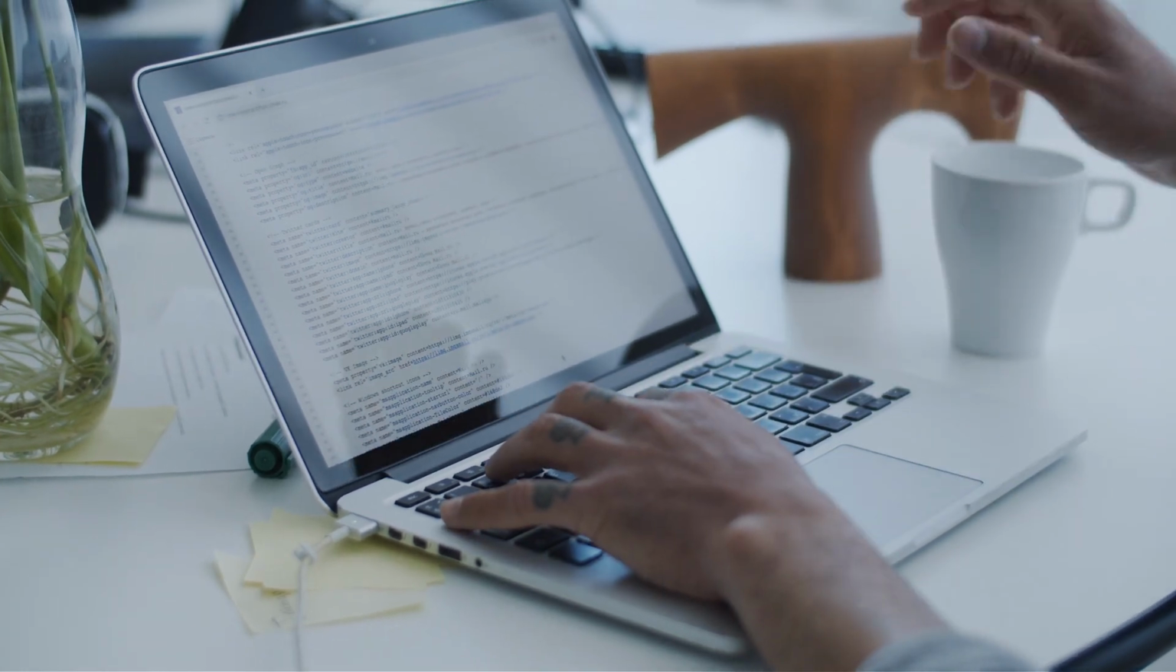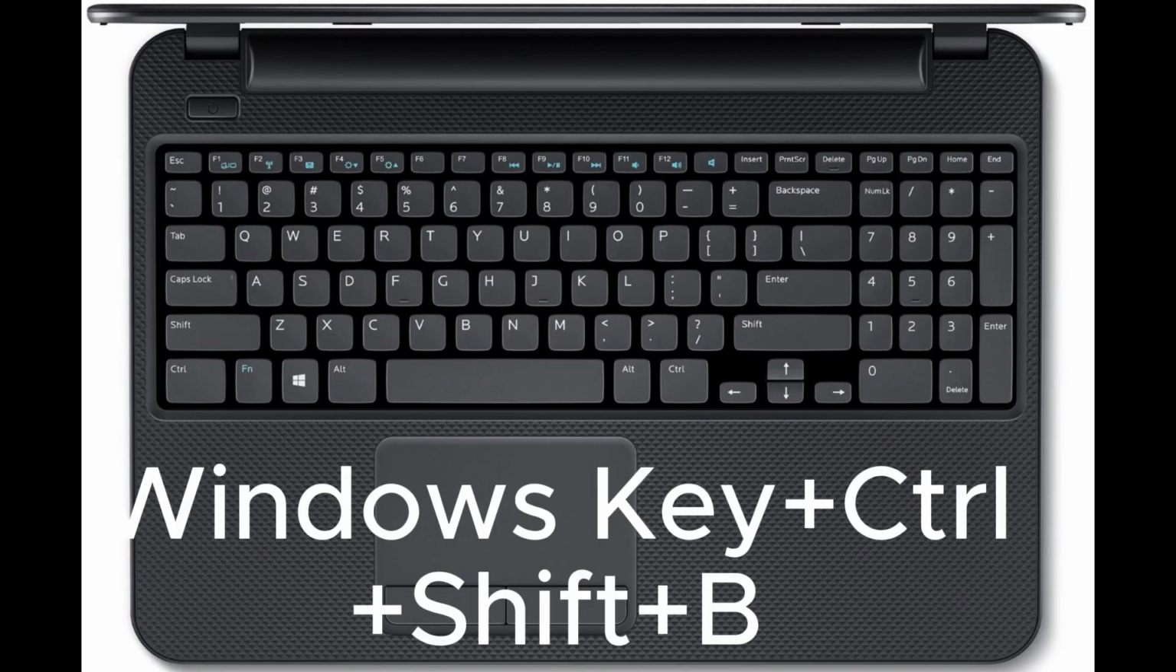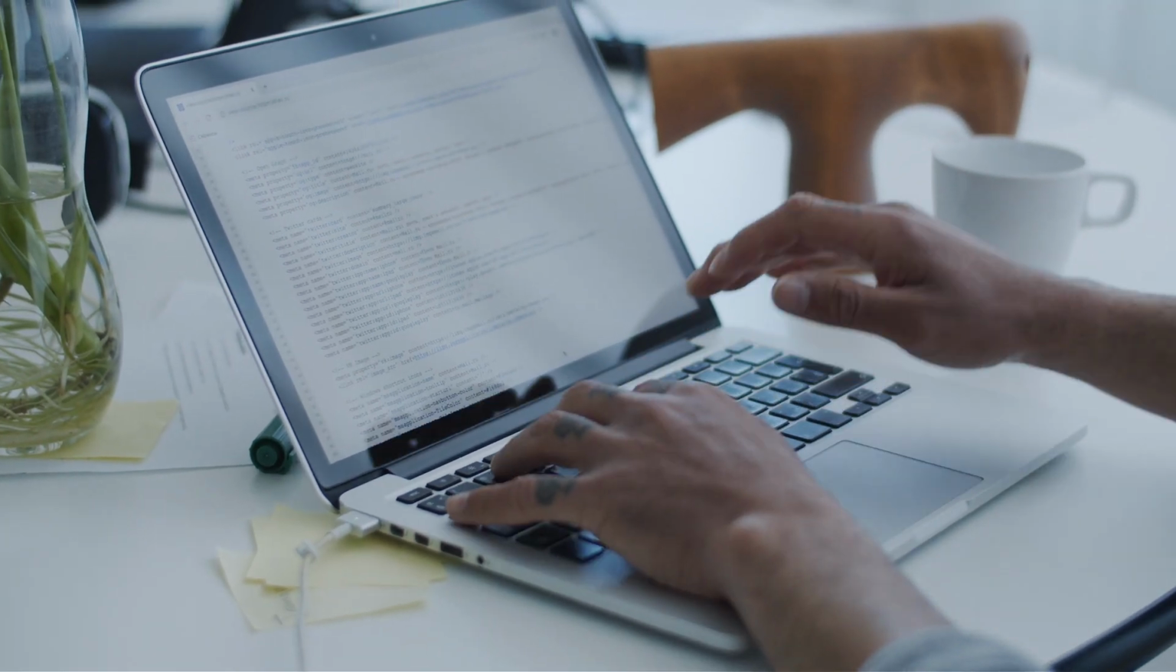Press these keys together on your keyboard. Windows plus Ctrl plus Shift plus B. Your screen may briefly flash, or you may hear a beep. This means Windows is restarting the graphics driver. Now check if your screen comes back.